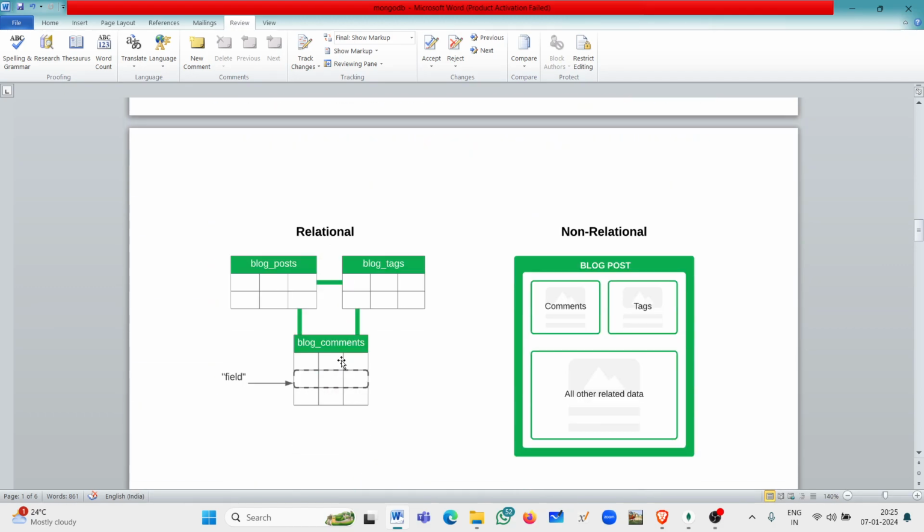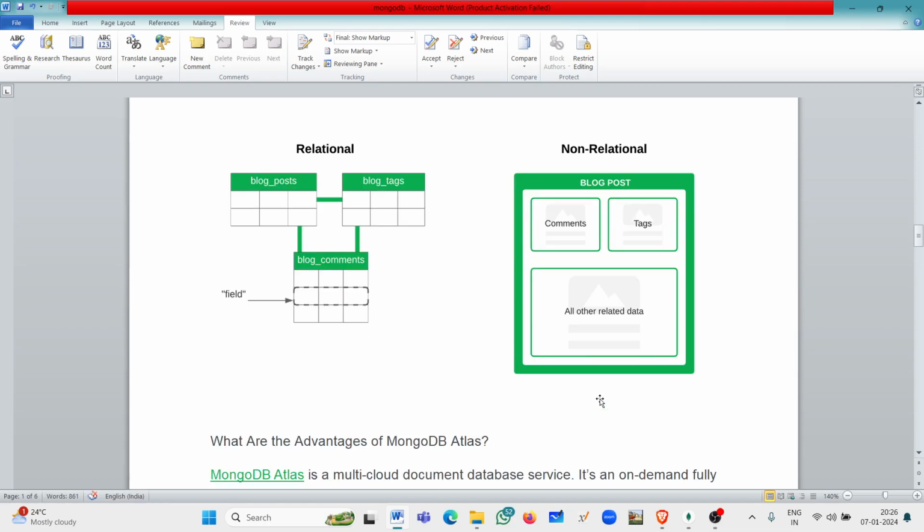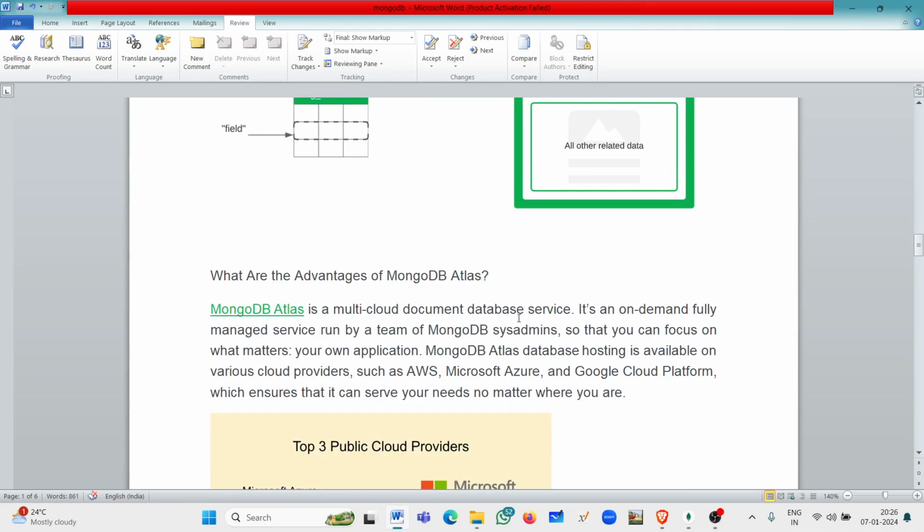You can see what we are doing in relational databases and what in non-relational databases. In relational databases, we create rows and columns, and they are related. So blog post is related to blog tags, and both are related to blog comments. But in non-relational databases, everything is together: comments, tags, all of it. Right? And what are the advantages of MongoDB?